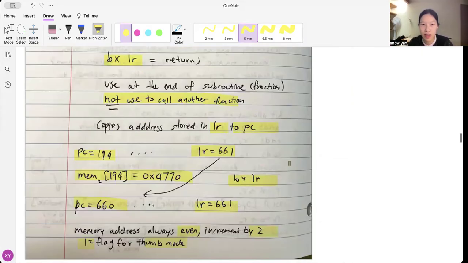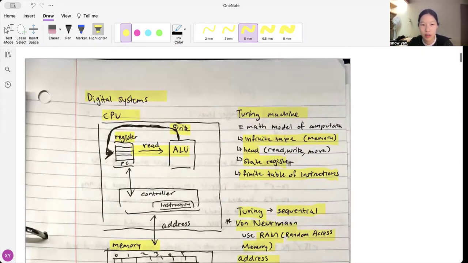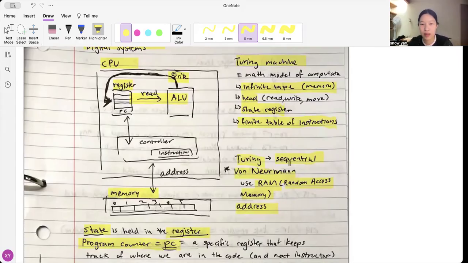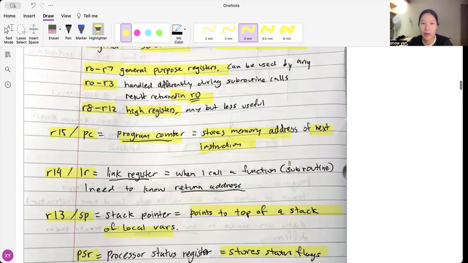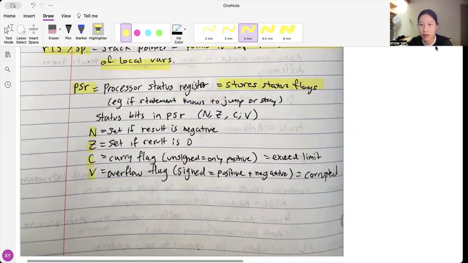Okay, that brings us to the end of the first chapter. I think it's relatively straightforward. It's just an introduction of some new vocabulary and ideas. Let's end off here.